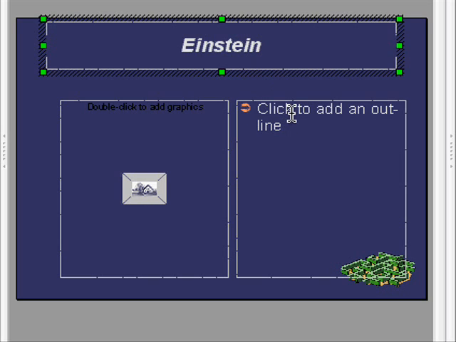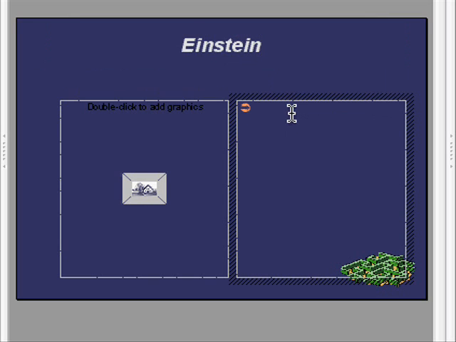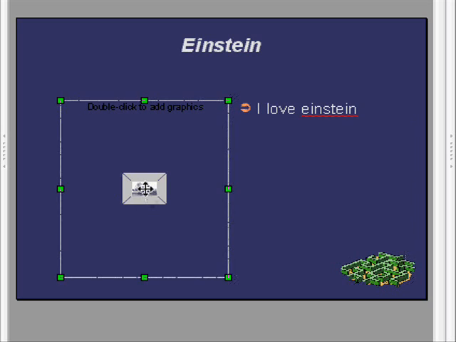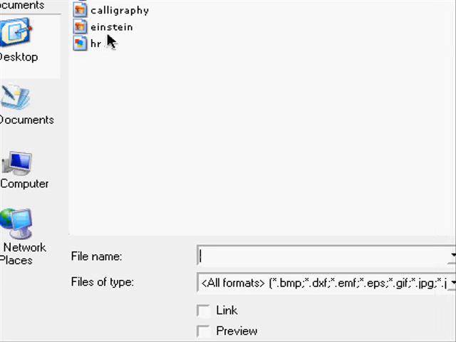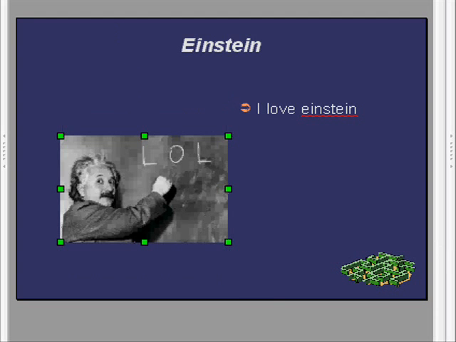There. Just click here to add a text. Similarly, you may click here to add a text. Just double click on the icon to add an image. There.